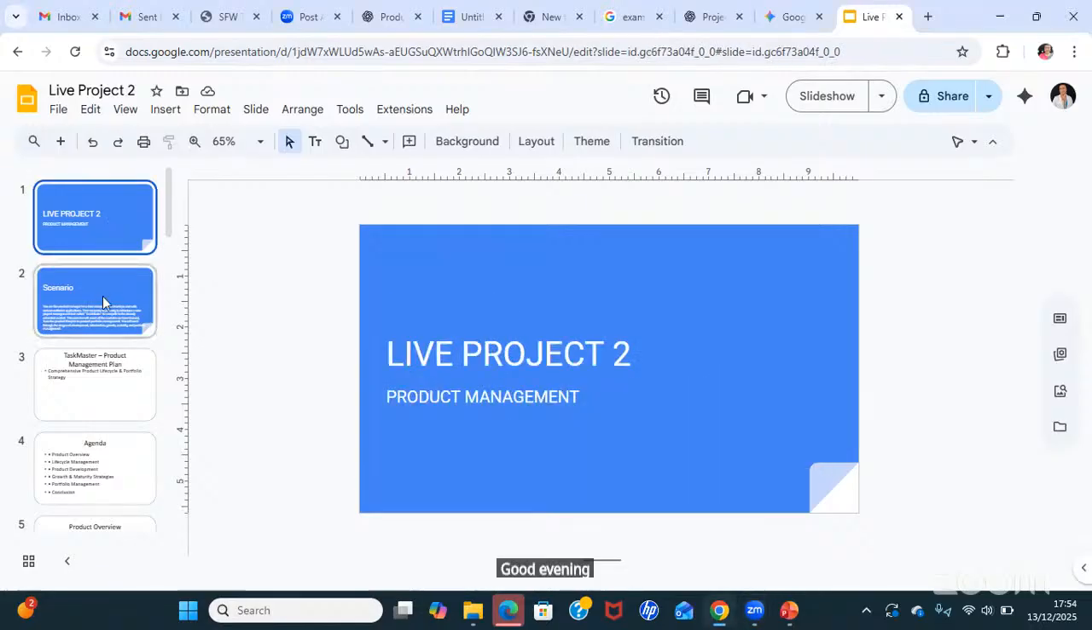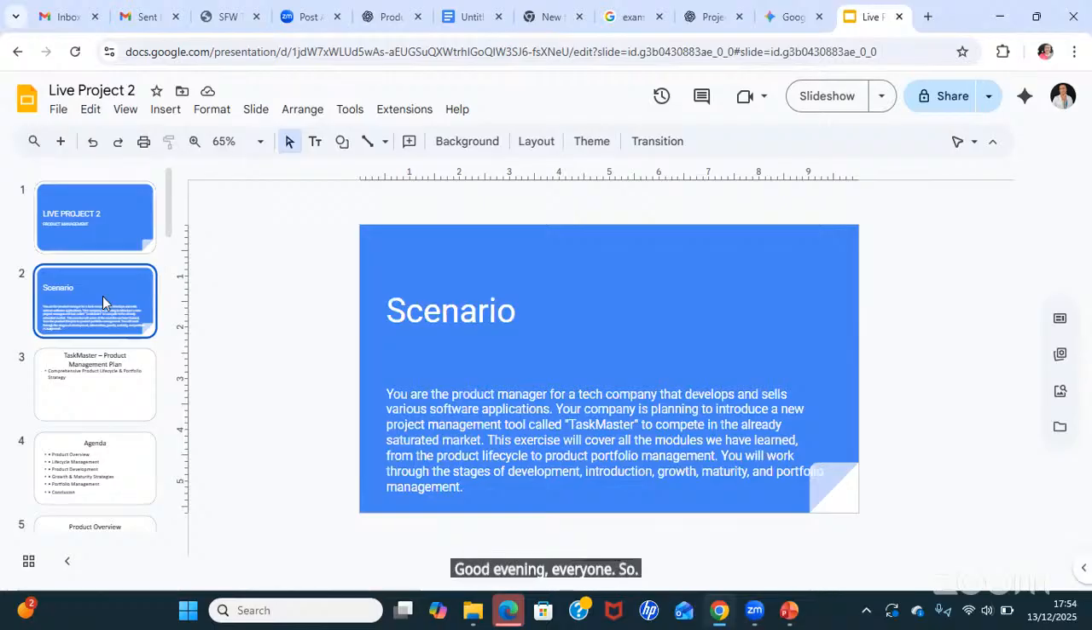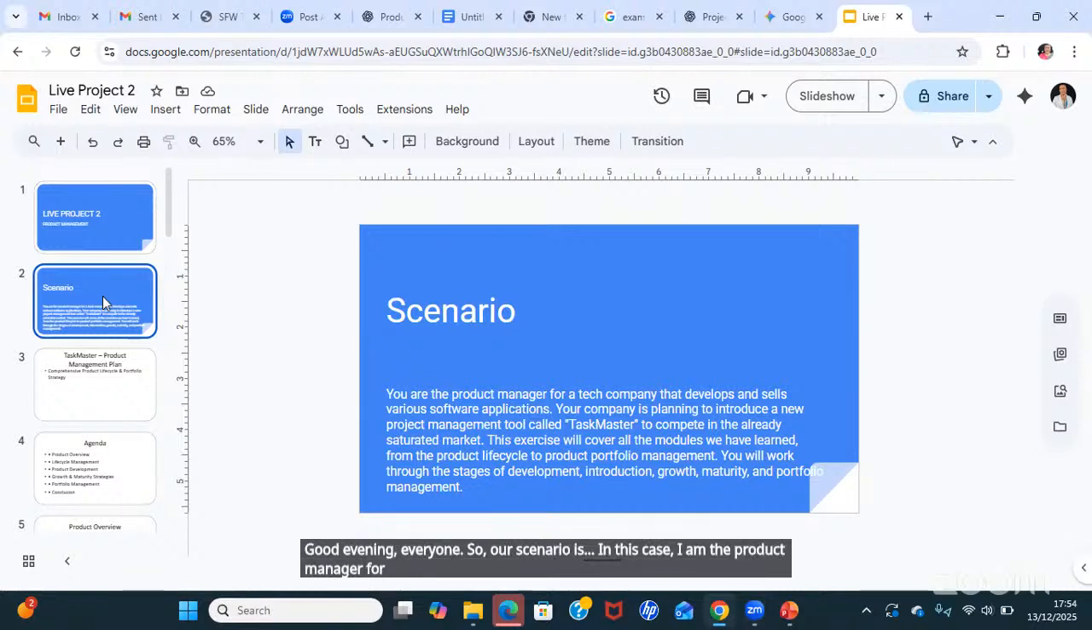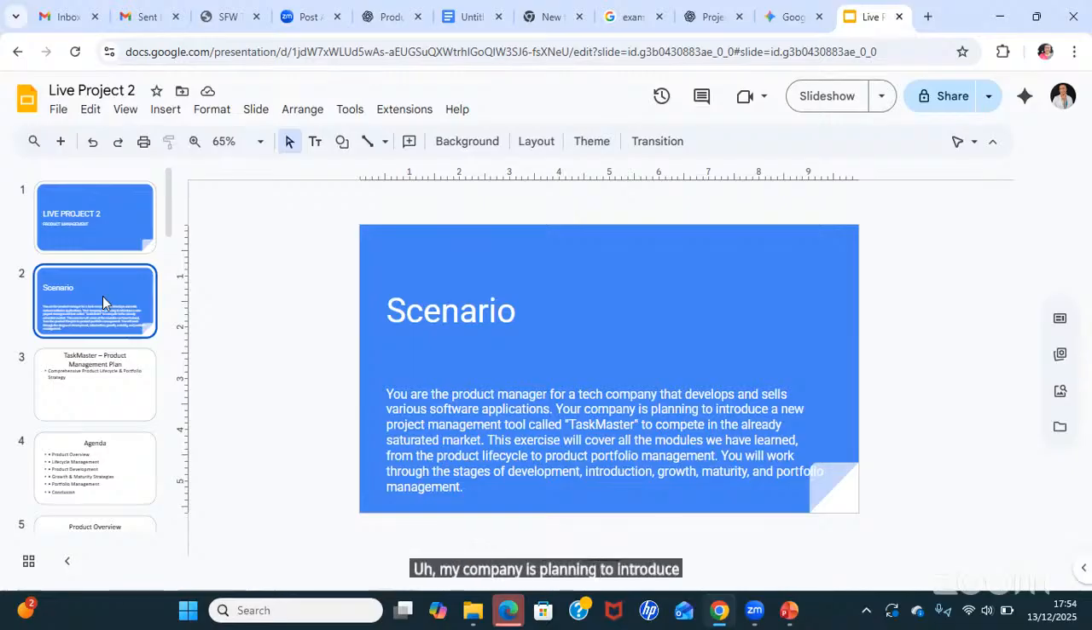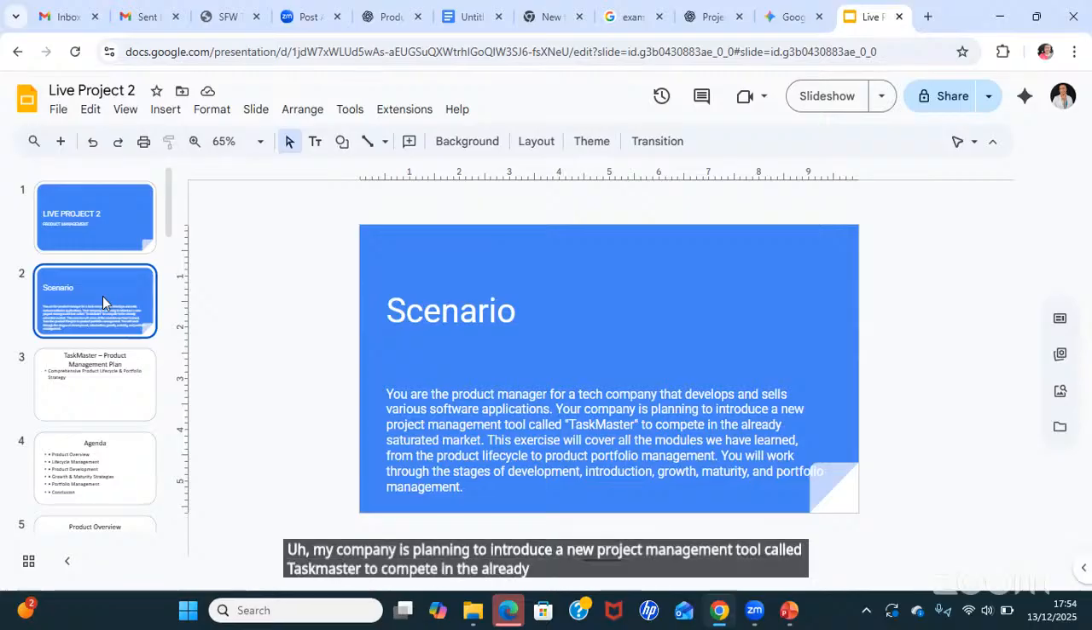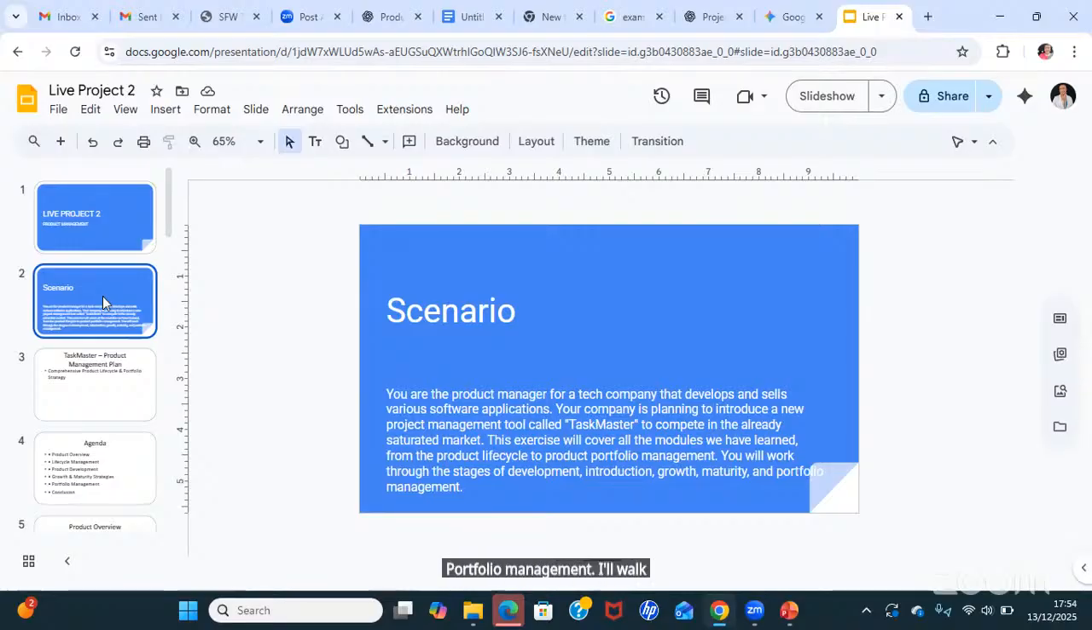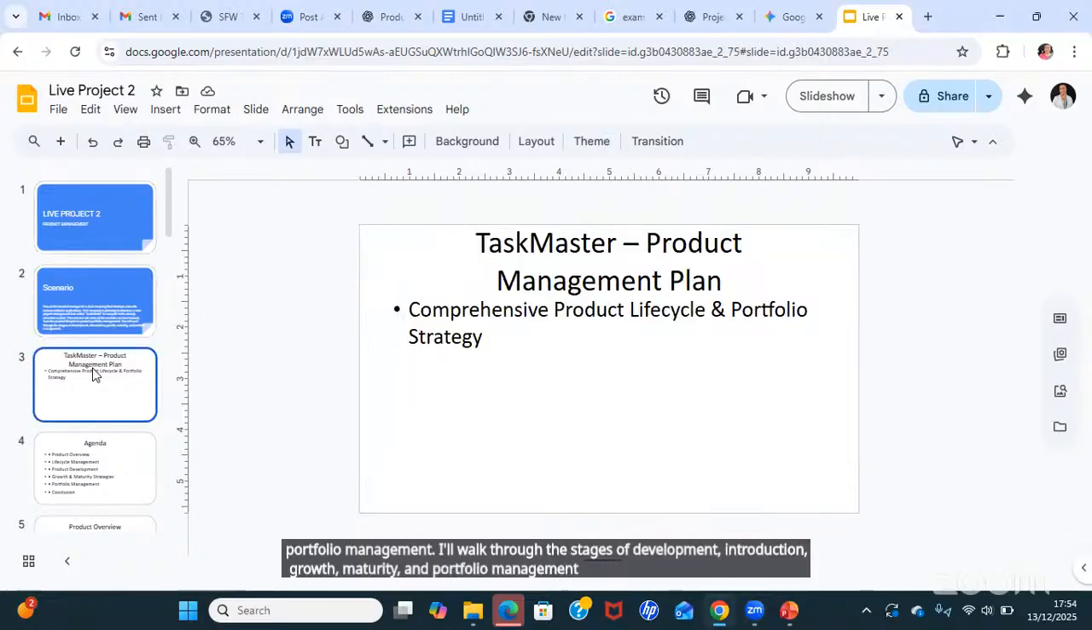Good evening, everyone. So our scenario is, in this case, I am the product manager for a tech company that develops and sells various software applications. My company is planning to introduce a new project management tool called Taskmaster to compete in the already saturated market. This exercise will cover all the modules we've learned from the product lifecycle to product portfolio management. I'll walk through the stages of development, introduction, growth, maturity, and portfolio management.